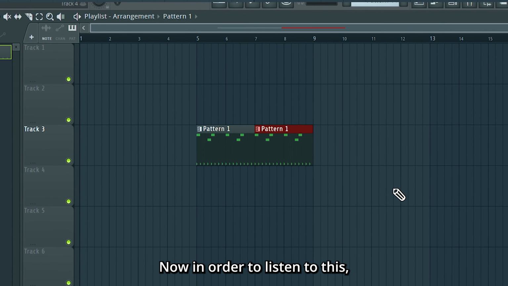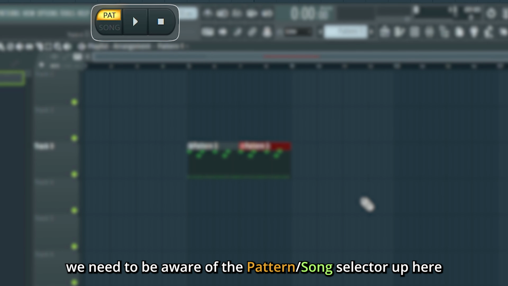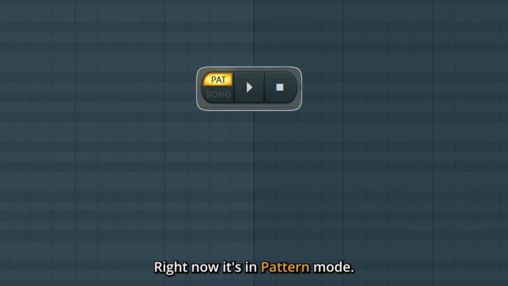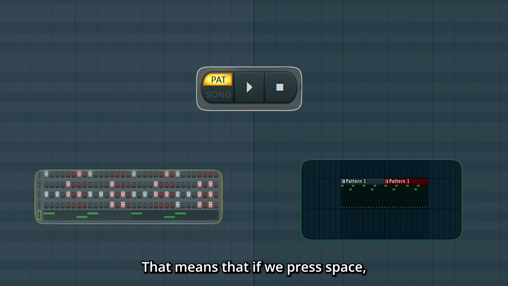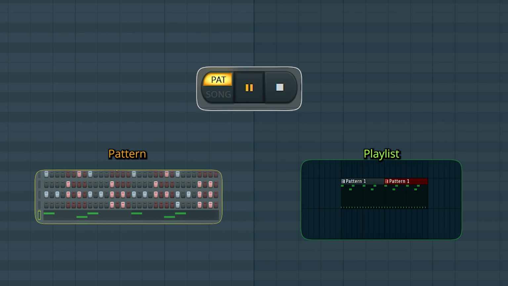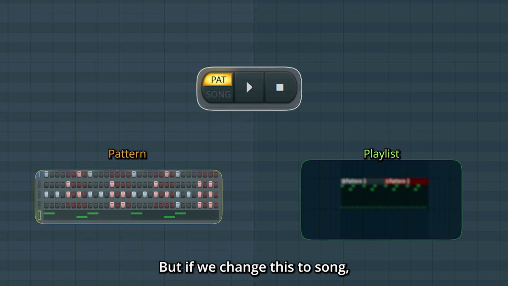Now in order to listen to this, we need to be aware of the pattern and song selector up here. Right now it's in pattern mode. That means that if we press bass, we listen to the pattern. But if we change this to song, we listen to the playlist.